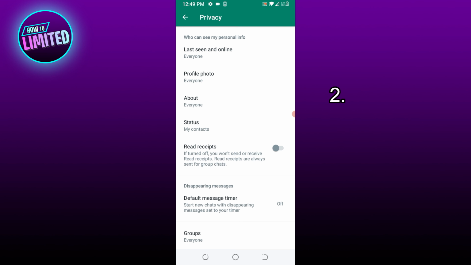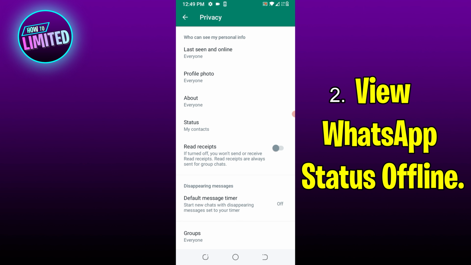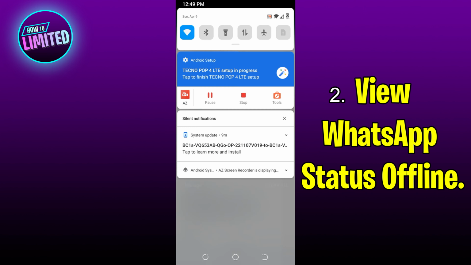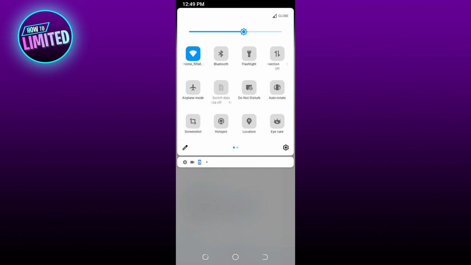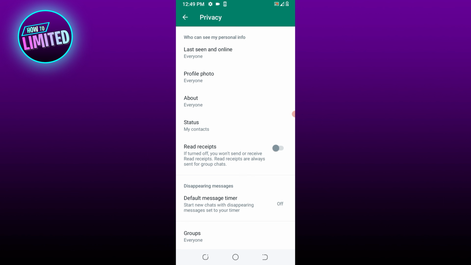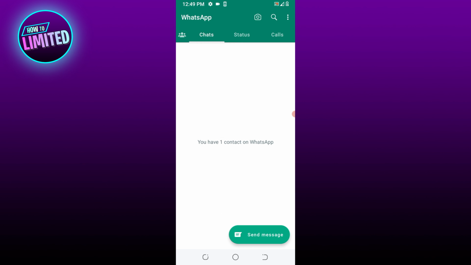Number 2. View WhatsApp status offline. The other way is to turn off your mobile data and disconnect from any Wi-Fi networks. You can then check out any contact status without letting them know you've seen it. However, you're hidden only till the time you're offline. Once you go online, the other person will see that you've seen their status.